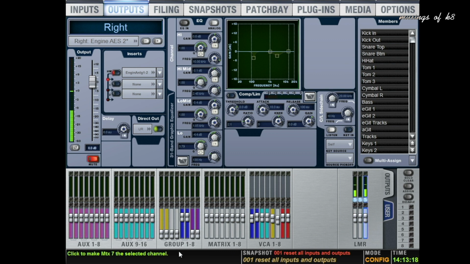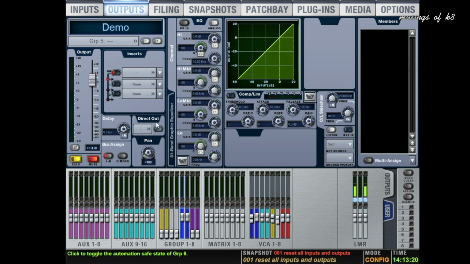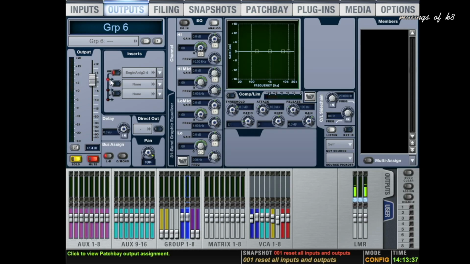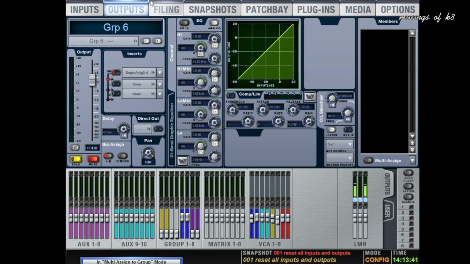I'd like to add a Hall effect on the snare and acoustic guitar now. So I'm gonna come over here to the outputs. I went ahead and set up a demo group here. It's a stereo group. On the inserts, this will be routed out to left-right. I'm going to patch that to 3 and 4. Now this time you didn't hear anything change, but if you notice there's no signal coming through, well, maybe I need to patch. So let's go patch.